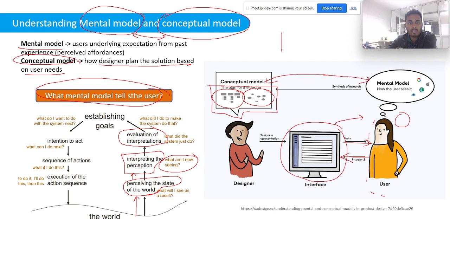So these things happen inside your head. You first perceive based on what you see, then you interpret what you see, and then you try to understand what this particular system does, which is called evaluation. And then you try to establish your goal with this particular interface. After establishing the goals, you try to plan your actions based on your past experience. That is what particular action or aim or objective you want to achieve using that interface.